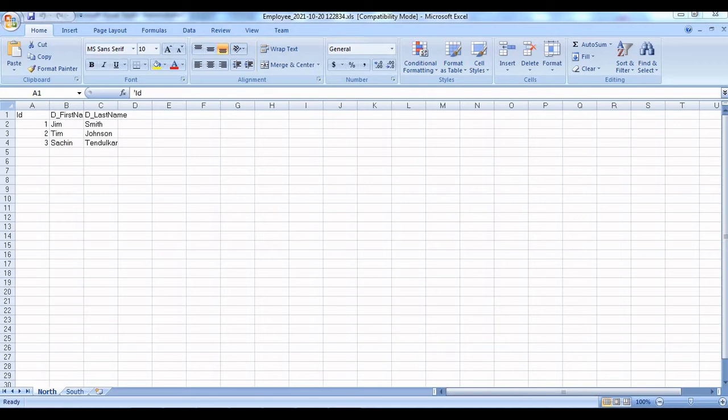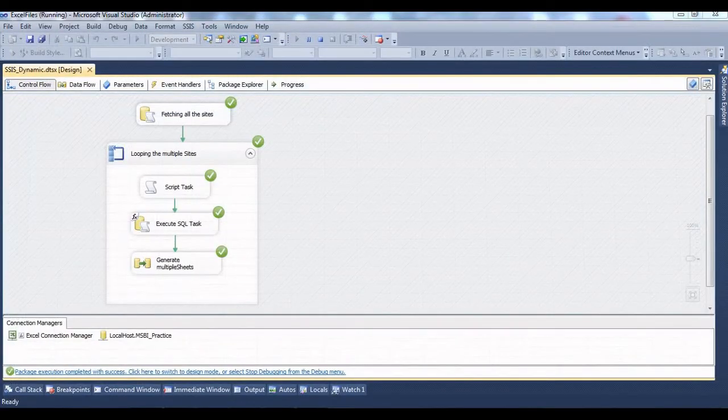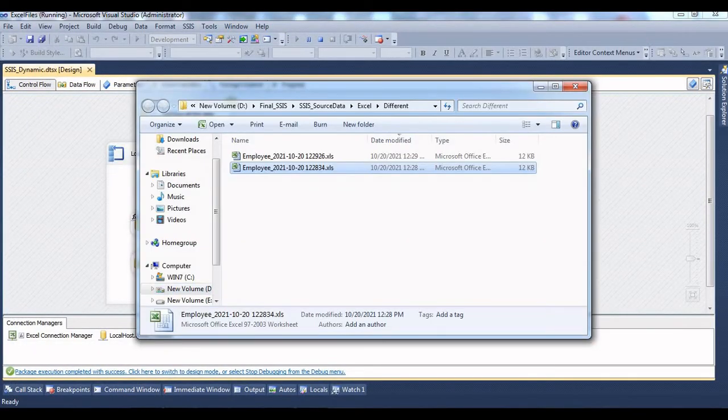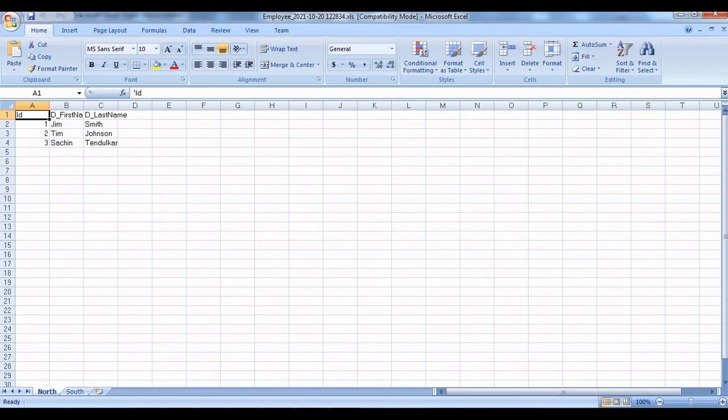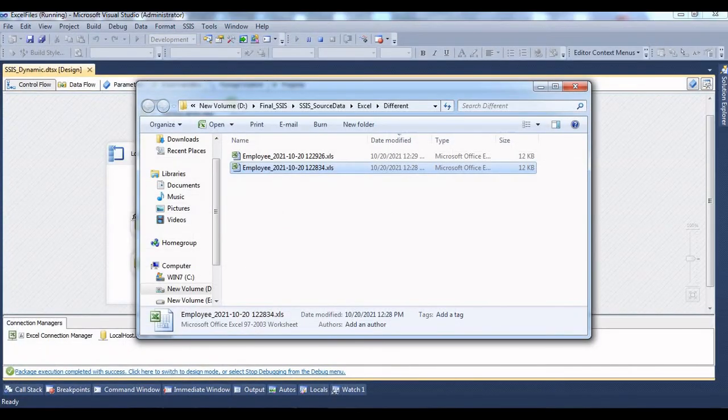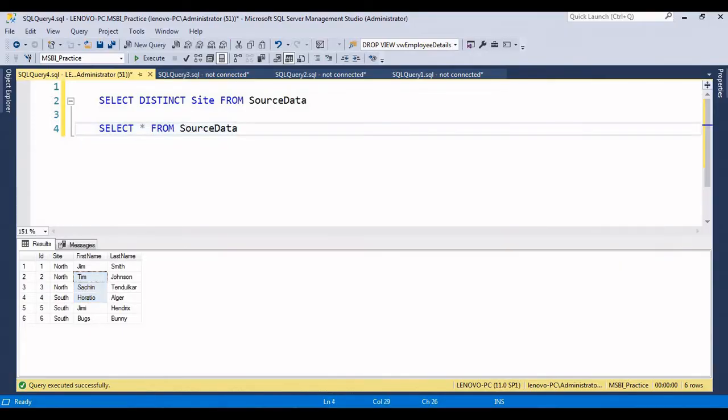Let me validate the data. So execute. Now you can see the second Excel file also. For example, in case I add one more site name newly, whether it is creating 3 sheets or 2 sheets, we'll try to understand. For testing, I'll try to insert one more data.